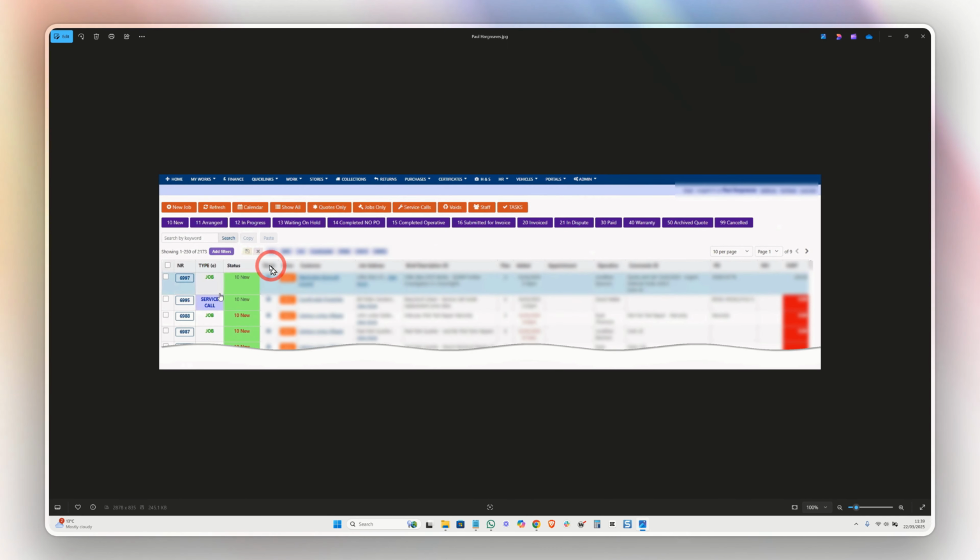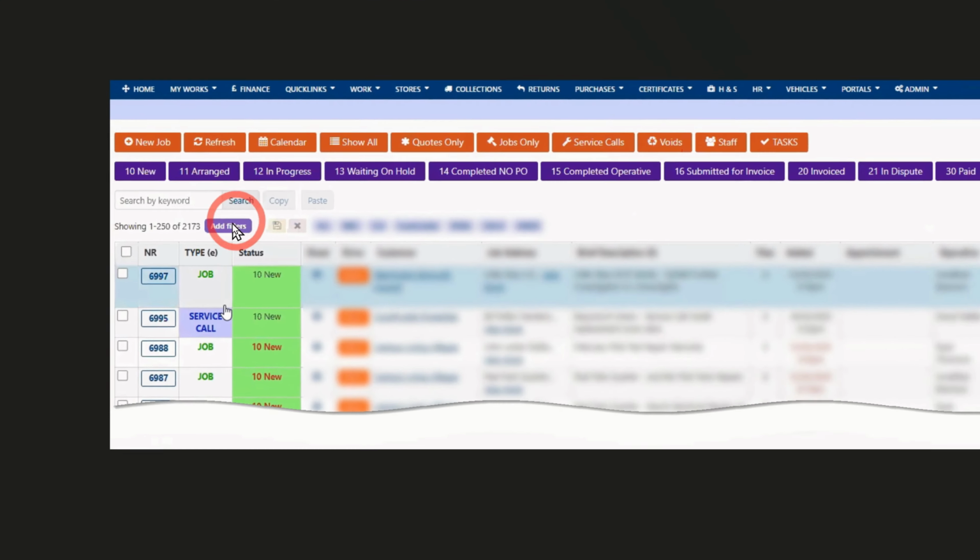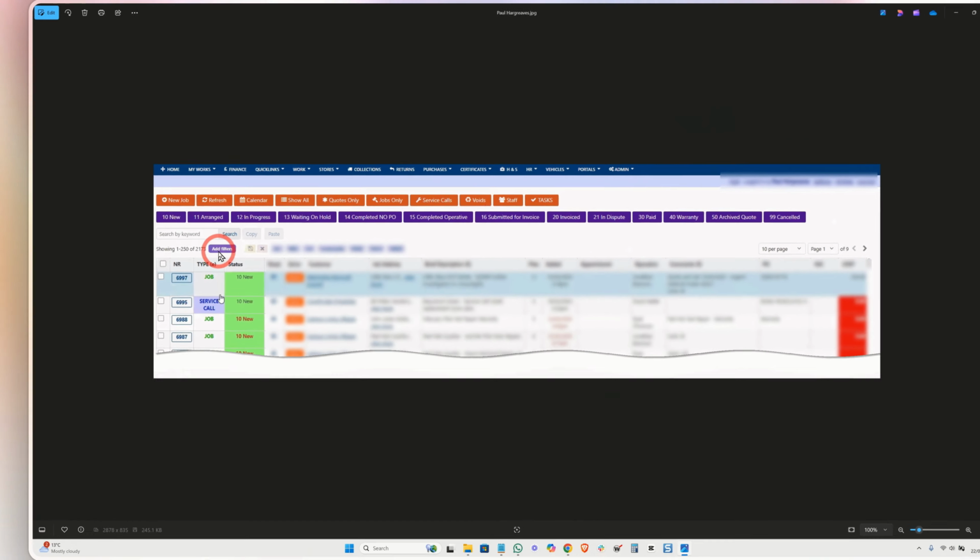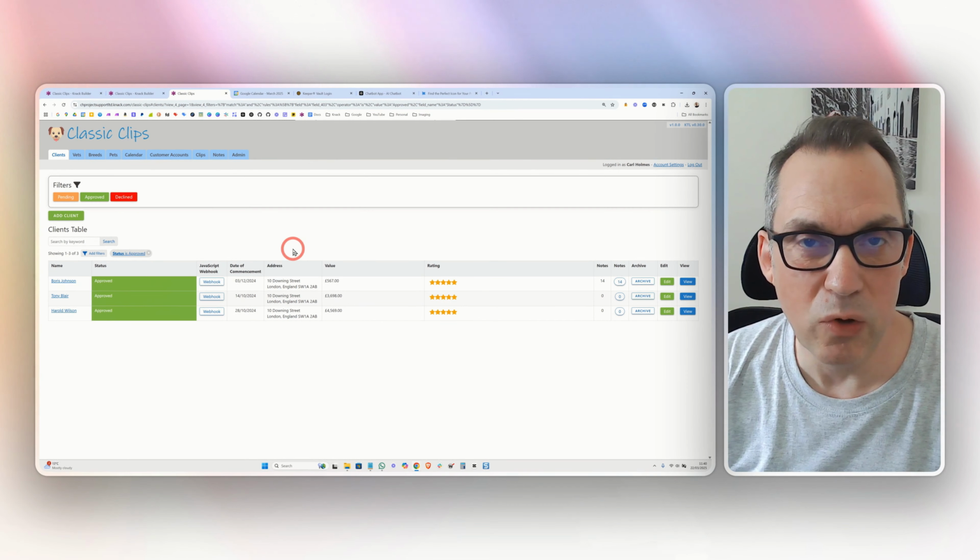Obviously, what Paul has done here is added buttons for every one of his categories in purple. So you then have the ability to filter these, but also click on the add filters button and add an additional level of filtering.